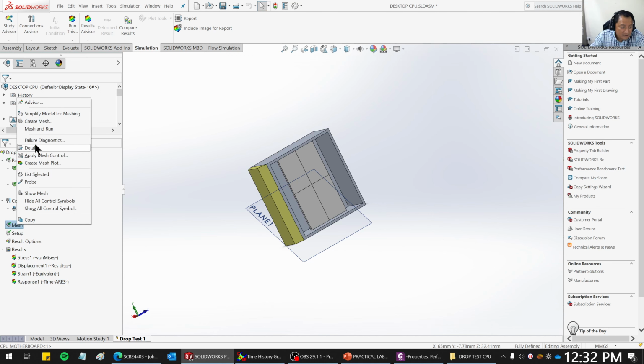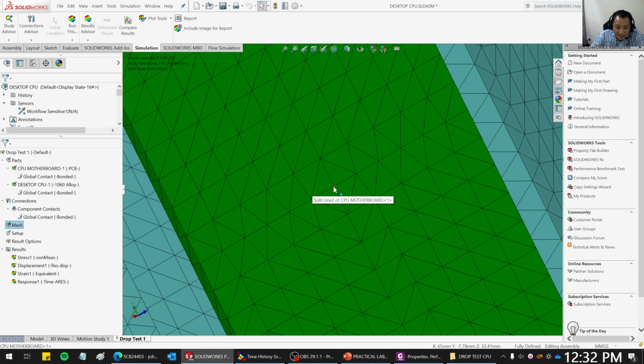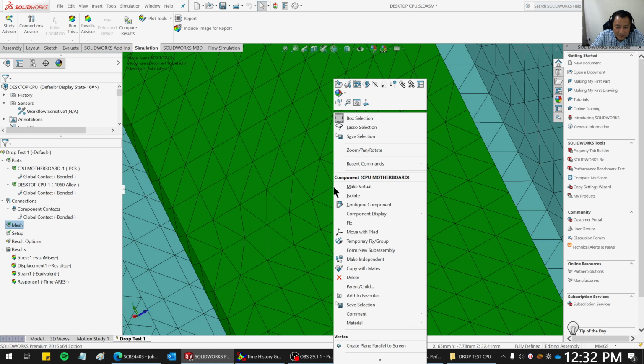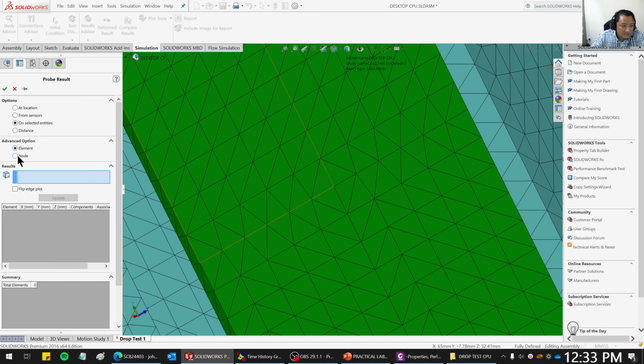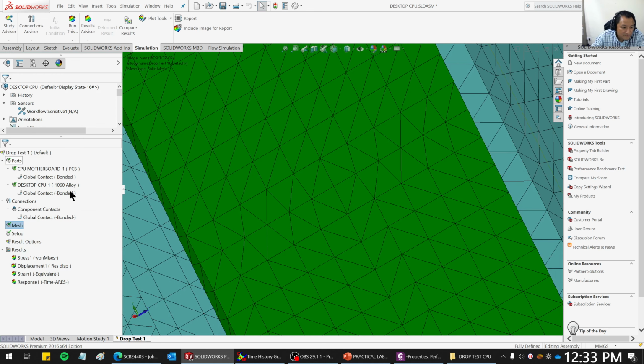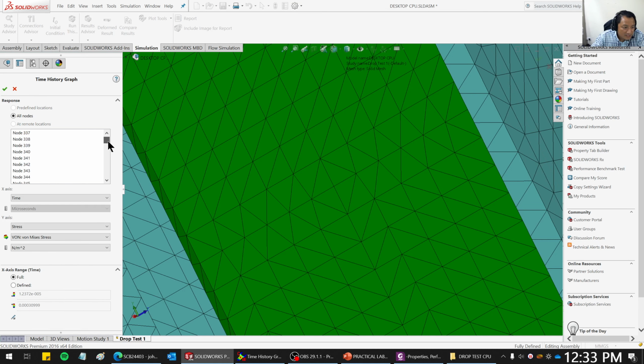Might as well show mesh. And then click this one. What node is this? Plot tool. List selected node. Update. This is node 69. One way to do it is like that, node 69. Right click, define time history plot. I've got to click node 69.